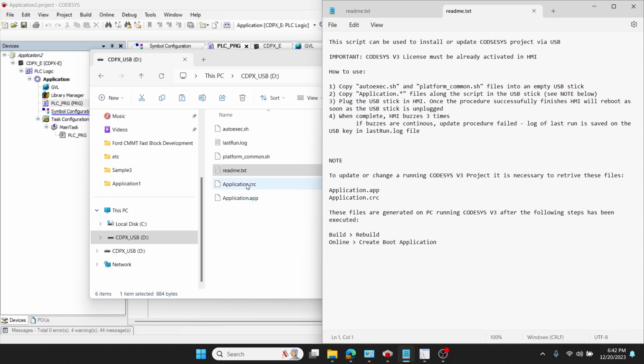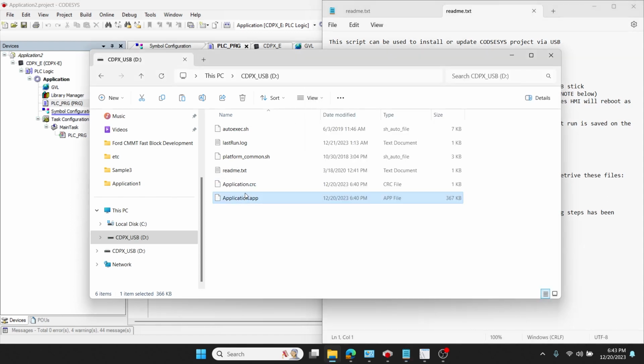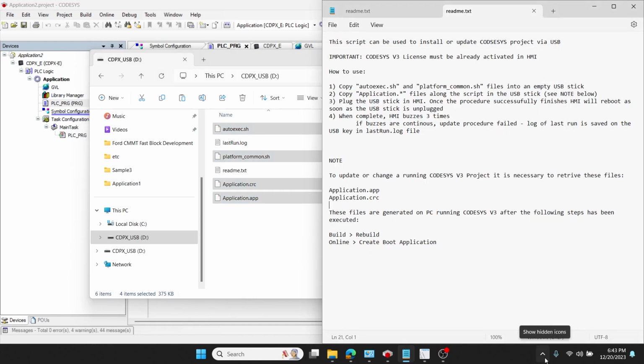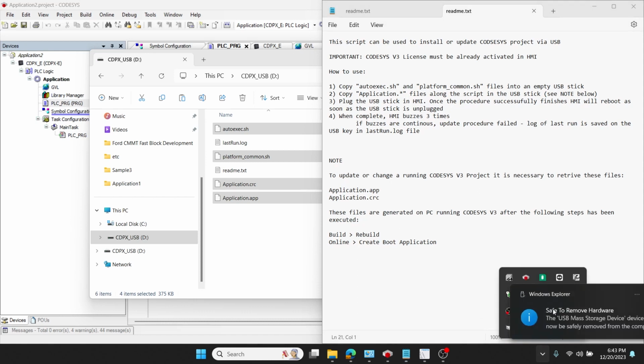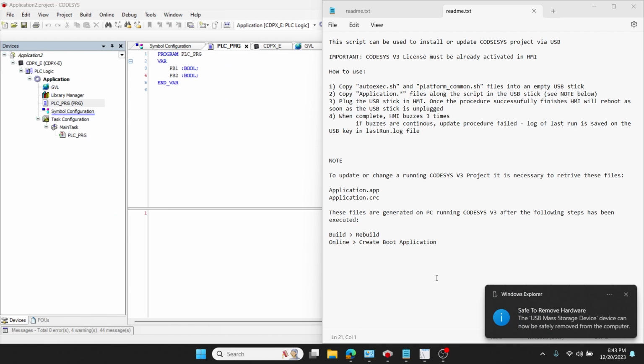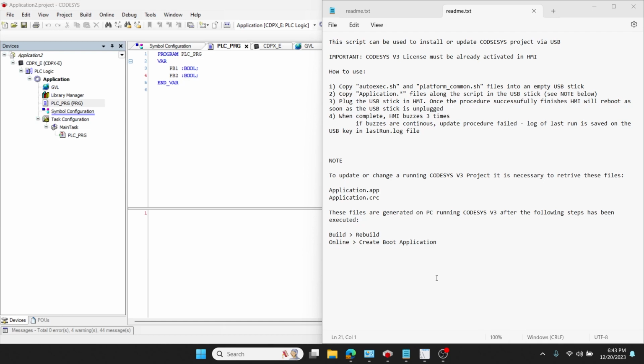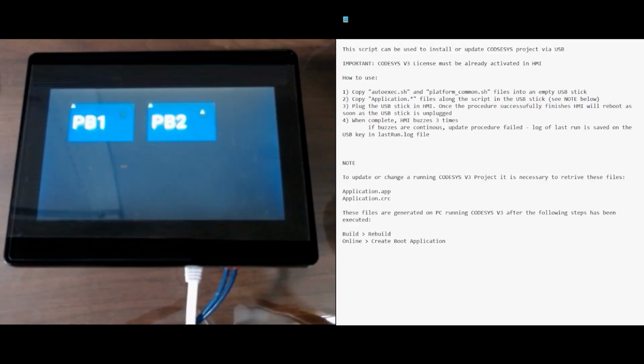Now with those 4 files in place, and I'll highlight them here, with these 4 files in place, I will remove the USB stick and place it into the HMI. I've removed the USB stick. And now I'll plug it into one of the 2 available ports on the bottom of the CDPX HMI.